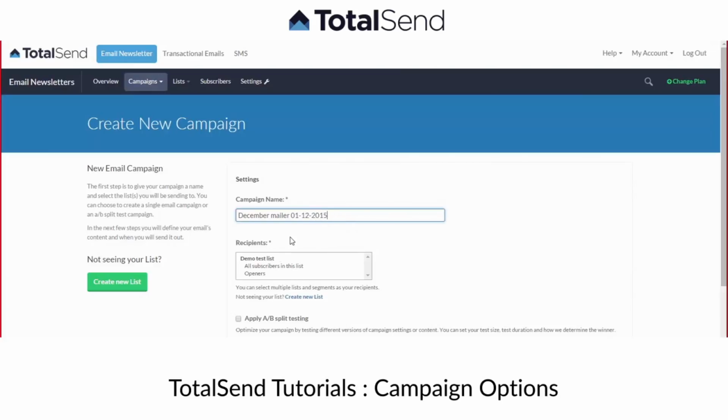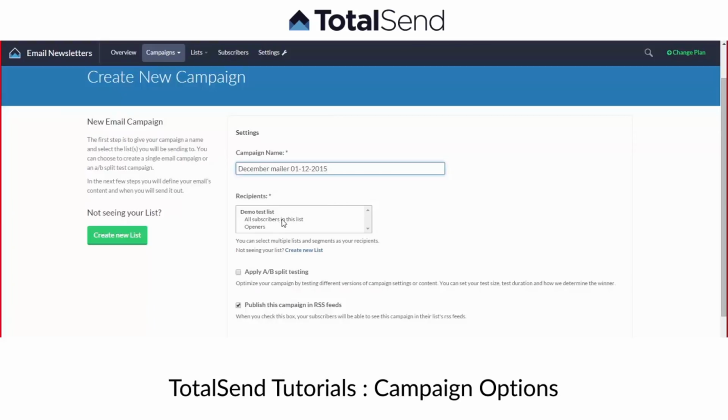I then need to choose the recipients that I'm sending it to. So you'll notice here that I've got two options here underneath this demo test list. And when I click on demo test list, nothing happens. The reason for that is we don't specifically make you choose a list. We make you choose a segment in the list. Now, every single list that you create will have this all subscribers in this list. That basically just means send to the whole list. And then any other segments that we create, like I created the openers segment, will then appear underneath the all subscribers in this list segment.